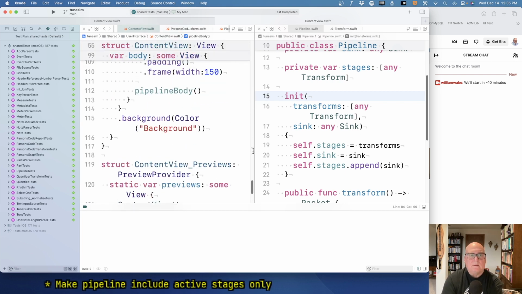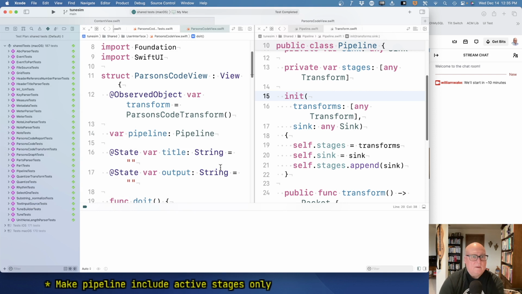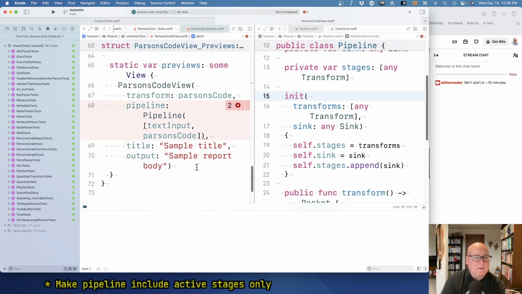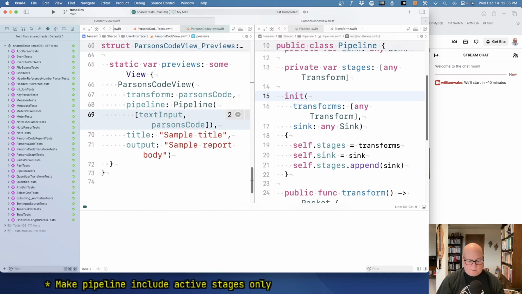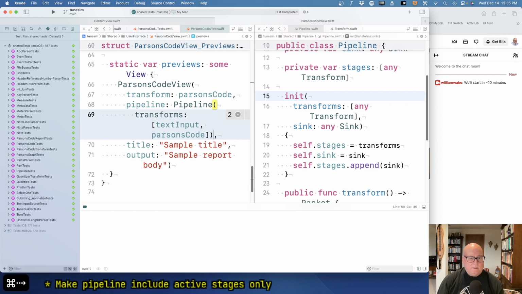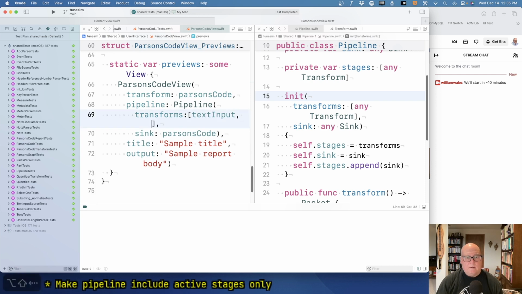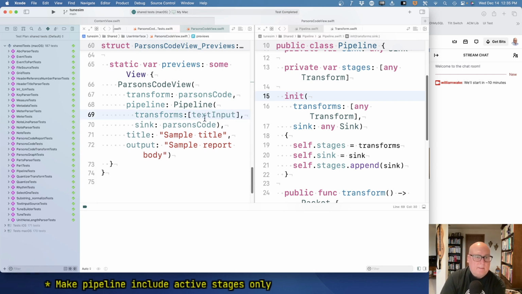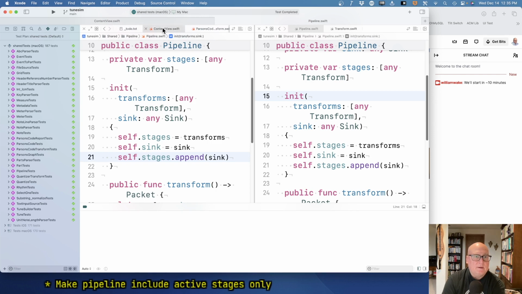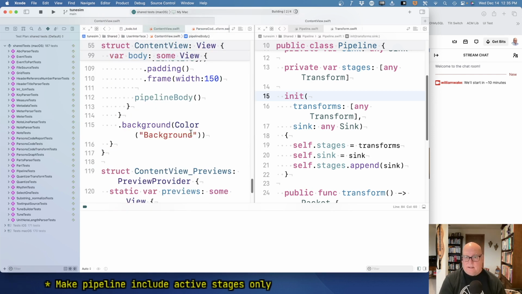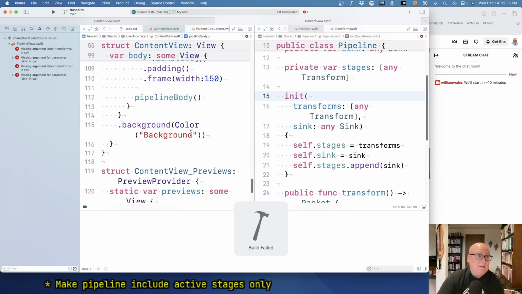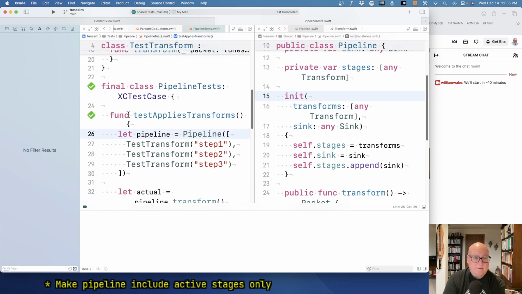All right, and I think our ParsonsCodeReport, ParsonsCodeView, down at the bottom here. Yeah. It needs to say transforms are, and then sink is ParsonsCode. Okay. That seems okay. How's ContentView looking? Okay, he likes it now. All right. I don't think this changes anything for anybody. Well, okay, changes that for this.